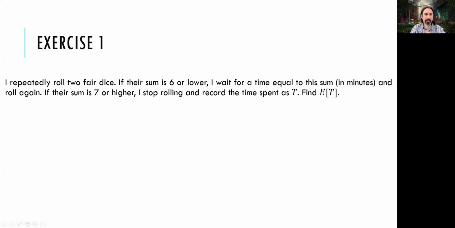So starting the exercises now. The first one is rolling dice once again. I repeat the roll of 2 fair dice. If their sum is 6 or lower, I wait for a time equal to this sum in minutes and roll again. If their sum is 7 or higher, I stop rolling and record the time spent as T. Find the expected value of T.